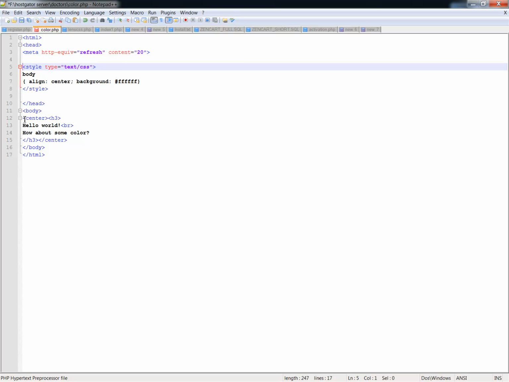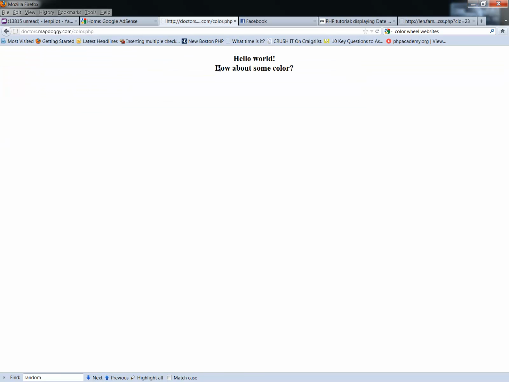And in this case I've centered the words hello world and put it in an H3 headline, and then under that I've done a break and how about some color. So it's a very basic page that you see here, and it really has almost nothing on it. It's just hello world, how about some color. So how do we get some color in there?